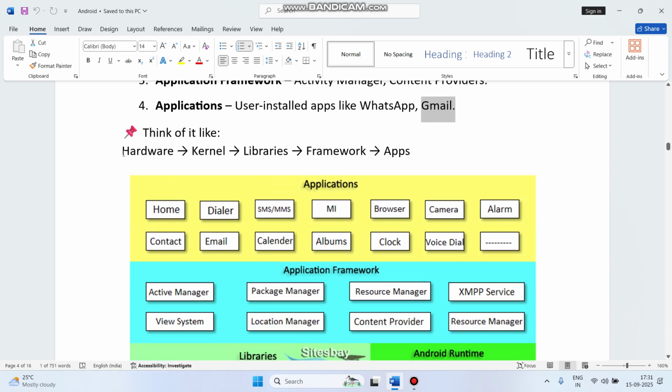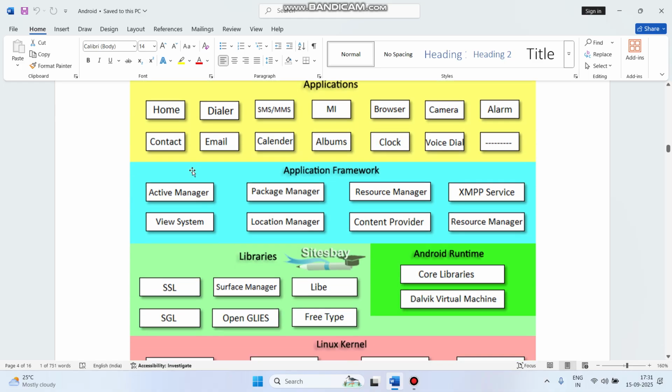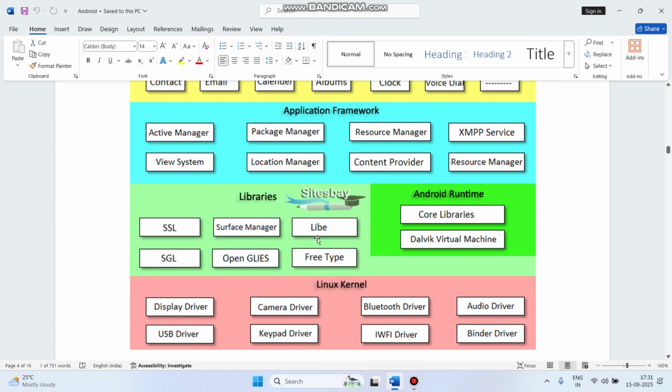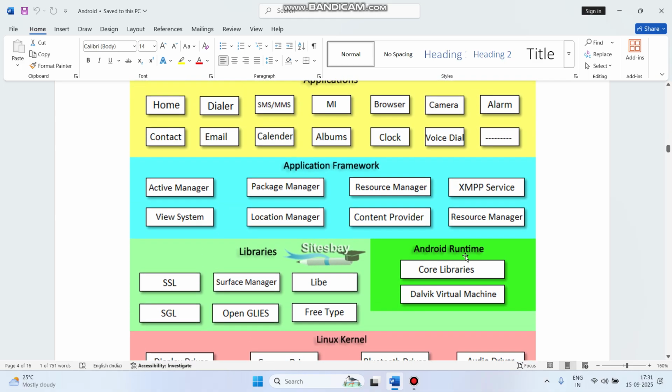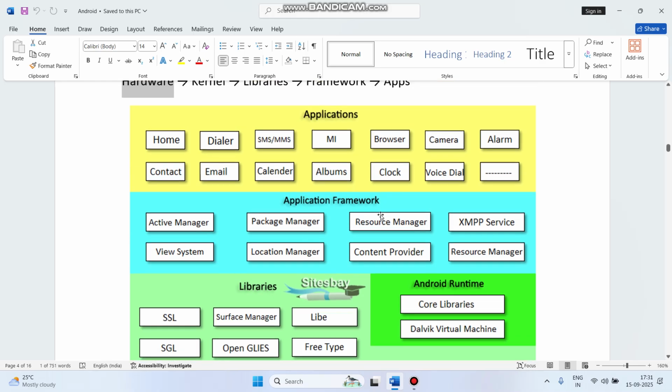You can see over here, simply your hardware part, then your kernel, then libraries, framework, and the apps. The apps interact with the framework first, then it calls the libraries, and the libraries call the kernel, and the kernel sends the request to your hardware part. So this is exactly the operating system we have: the Linux kernel, then Android runtime and libraries, the application framework, and the apps.